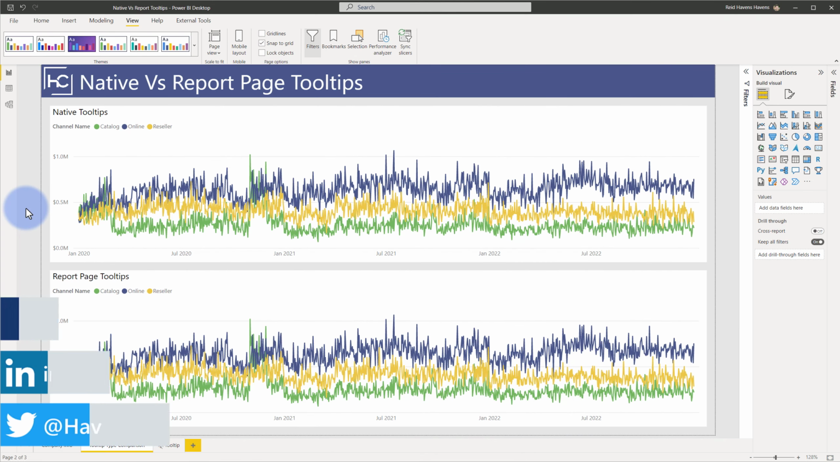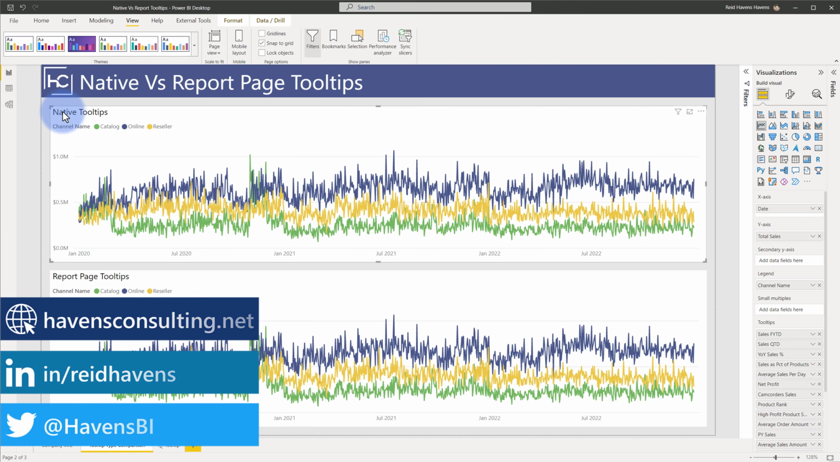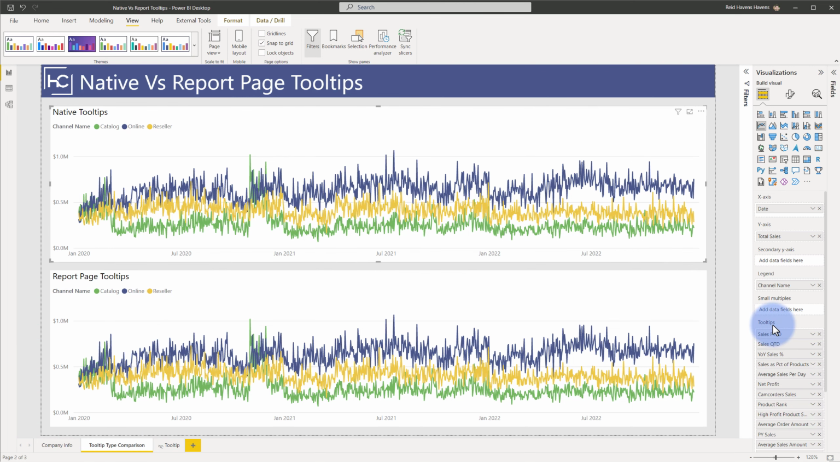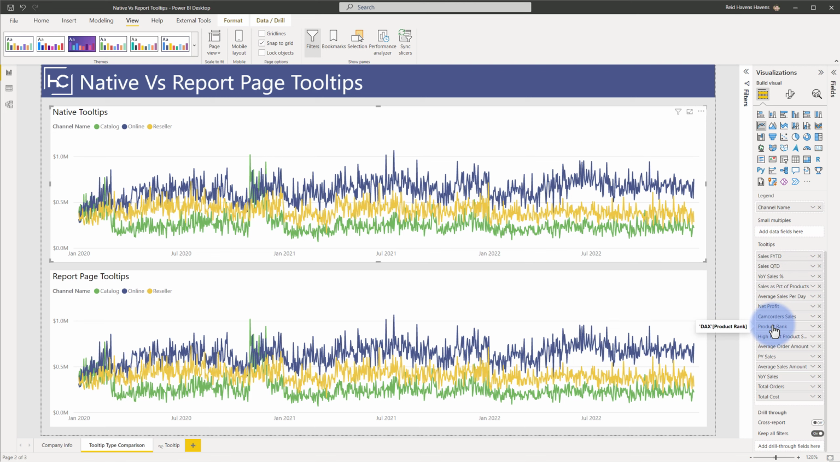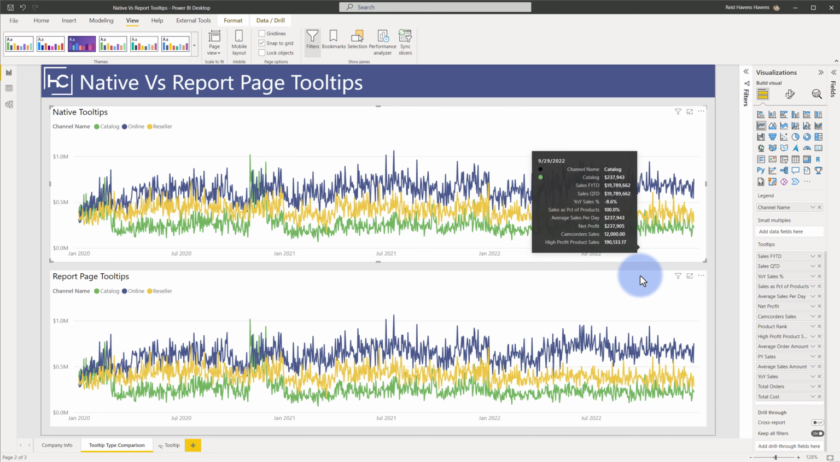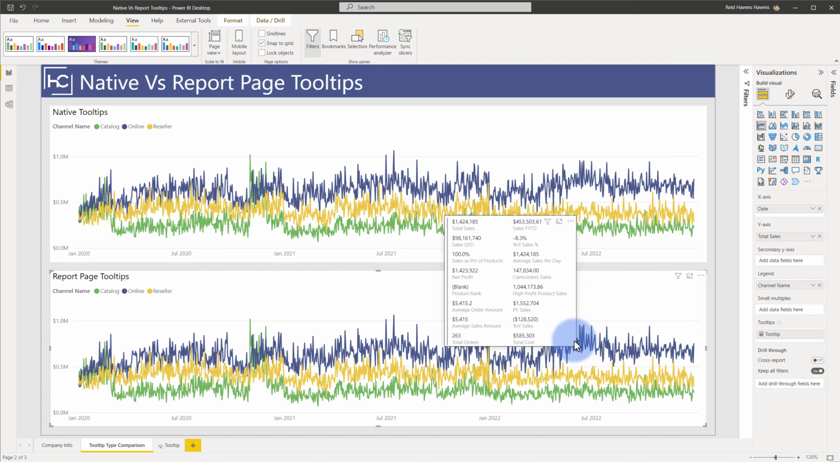So we have two visualizations on the page that are nearly identical, but one of them is using native tooltips. The other one is using report page tooltips. And the big difference, if you look here, we have all of these calculations that are in our tooltips well, basically just additional metrics that people want to see. So hovering over this, we can see all of those in here. We have a similar design in this one, but this is utilizing a report tooltip page to render these.